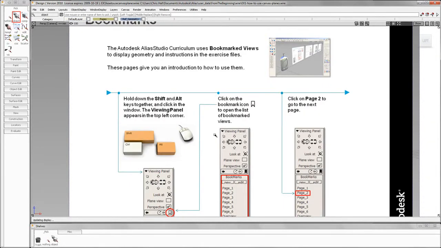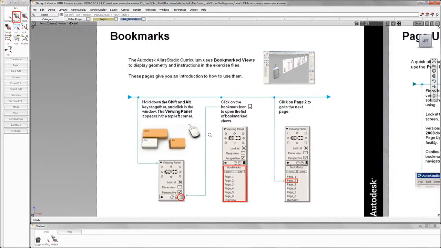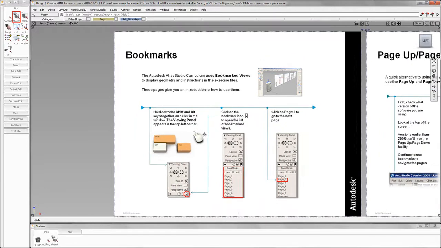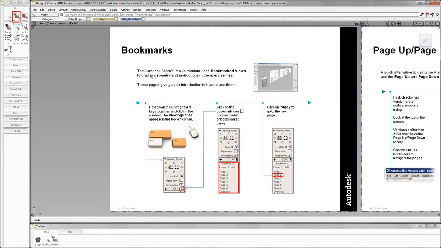So the first thing that you're going to do is, by using the canvas planes, they're created using bookmark views. So if we go to Shift and Alt, you'll see this over here. It doesn't exactly match up. This is a new interface for 2010.